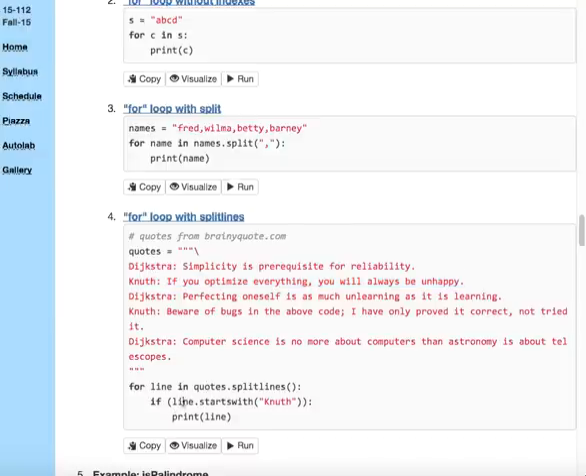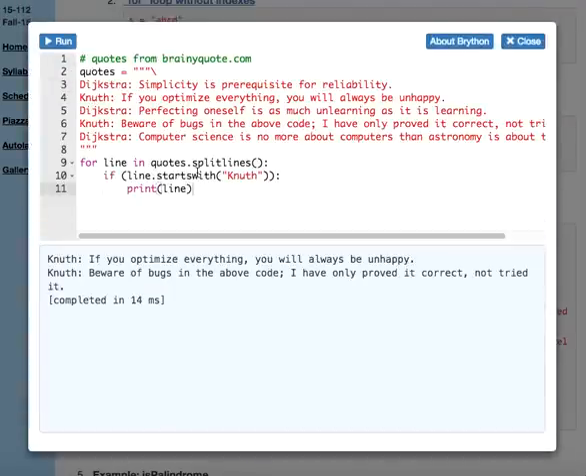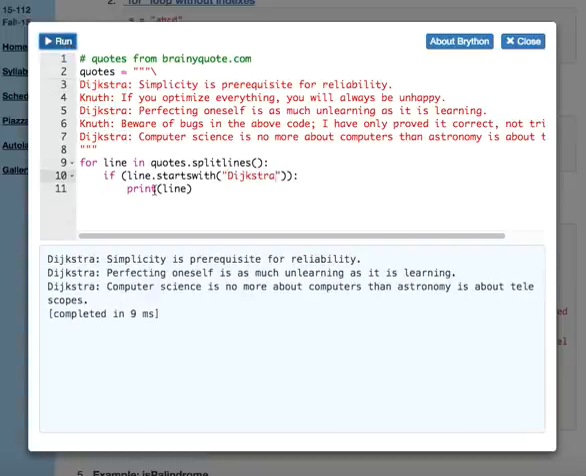And we're going to pull out the quotes that were Knuth's quotes. So what we do is we go through every possible line in the quotes. If the line starts with Knuth, we go ahead and print it. And here are Donald Knuth's quotes. And we could have just as easily gone ahead with Dijkstra's quotes as such. When we run that, there's Dijkstra's quotes.